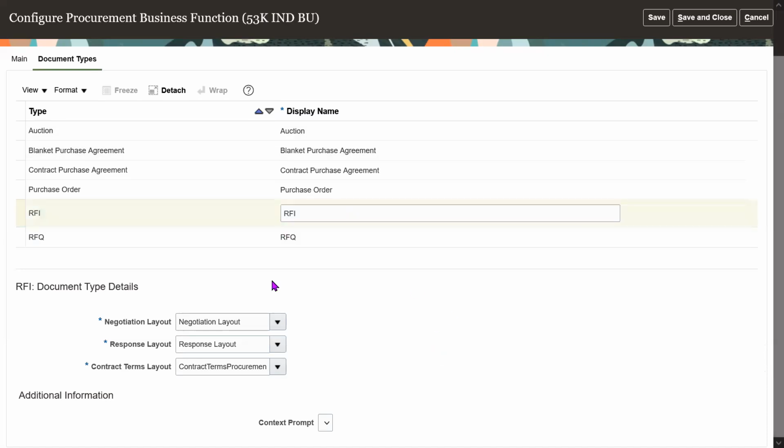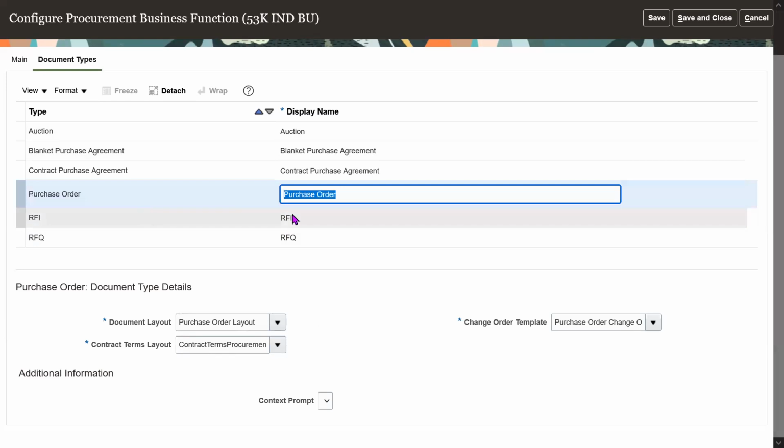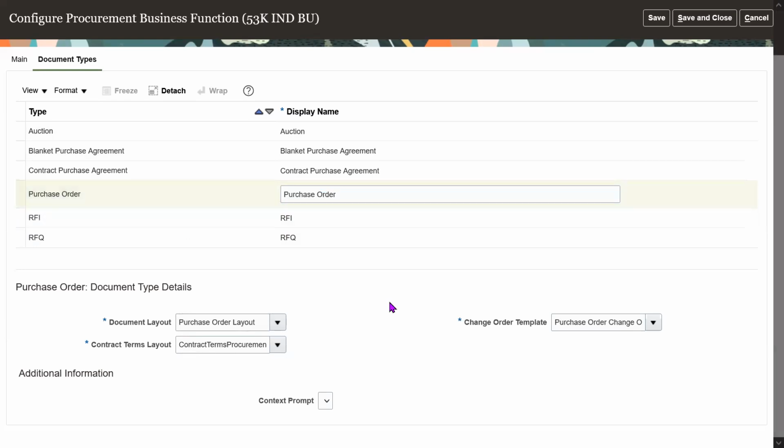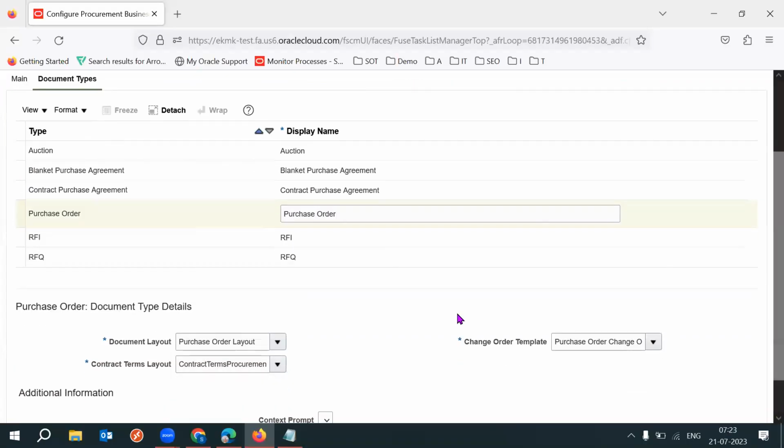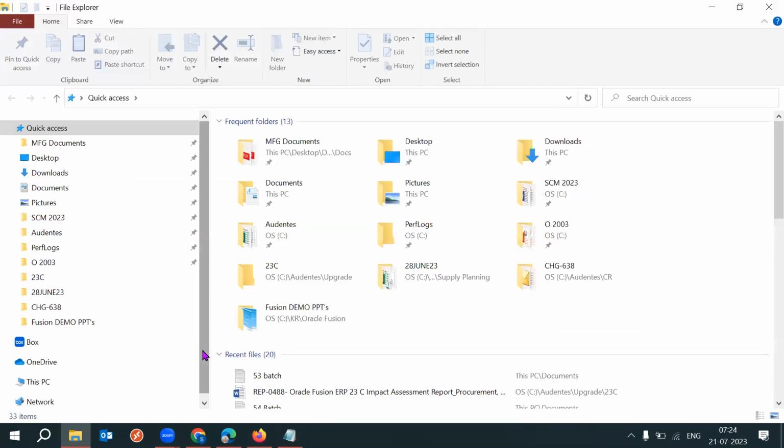But why I'm here is in case of purchase order. In case of purchase order, what would be the purchase order layout? Layout is nothing but, in the application, we create a PO and then we can download that PO into the PDF format.